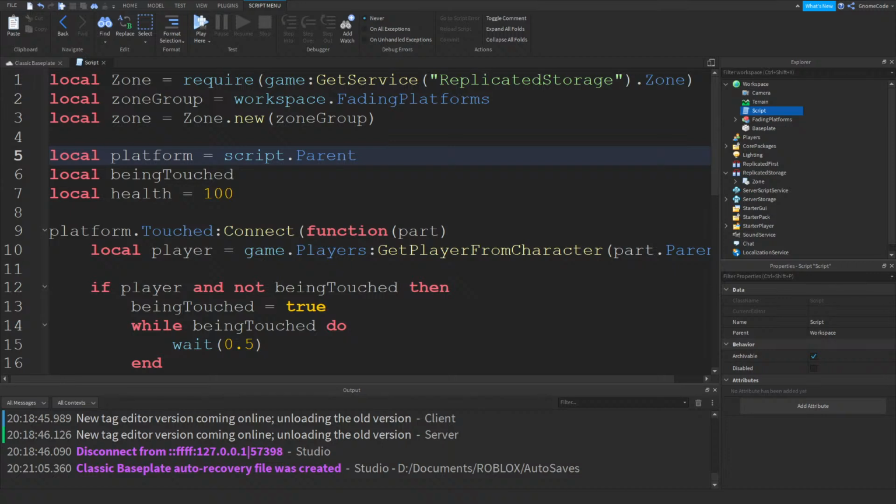Someone is saying replicated storage is not a good place for modules if they're not used by the client. Very good point. We could put them in server storage. It doesn't really matter, to be honest. We're just playing about. But you are correct that generally you don't really want to have things in your replicated storage if it's just for the server.